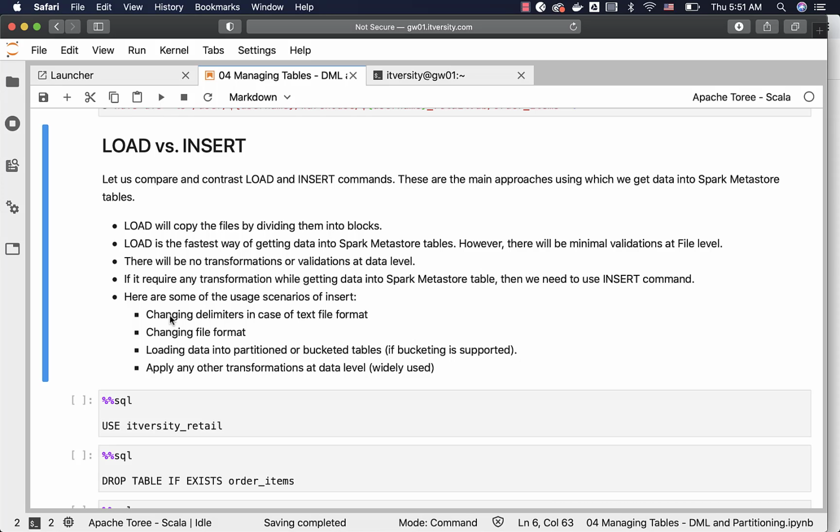For both these approaches, you need to have a stage table. The stage table has to be in line with your source files, and using this stage table you can query and then insert into the target table with different delimiters or a different file format than the source files. We can also use insert to load data into partitioned or bucketed tables if bucketing is supported.